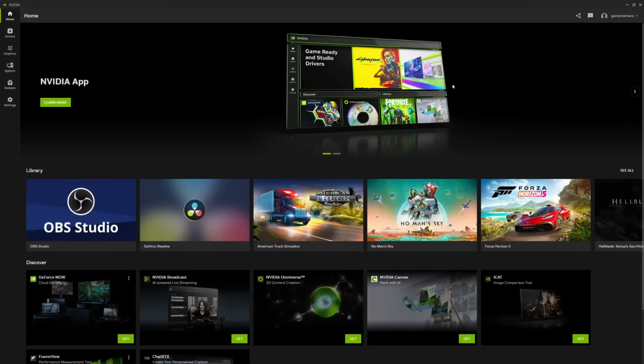Okay, so in the first section of the video we're going to be looking at the graphics driver settings. Now I'm using an NVIDIA graphics card, you may be using an AMD graphics card, or you may be using an Intel Arc GPU, and if that's the case you would need to download the relevant software and try and match the settings that I'm going to show you now to that particular software as well.